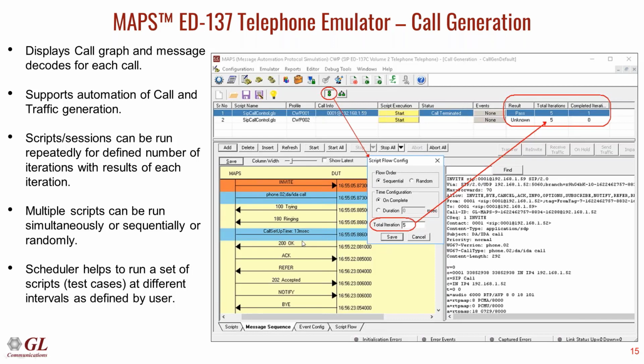As it progresses, the completed iterations are also displayed here. And apart from this one, we also have the scheduler capability, wherein a particular test can be run at a particular time of the day, or a week or a month. It can even be configured for how many times or how long it needs to run. That will help in automating the test cases without the test engineer being present.